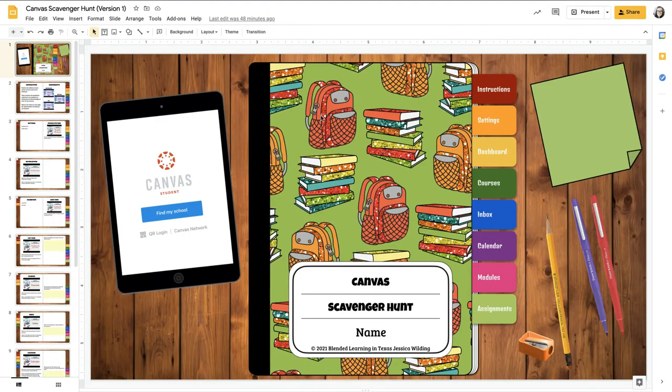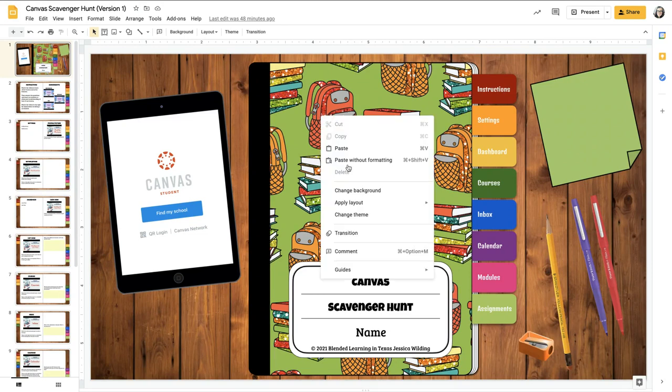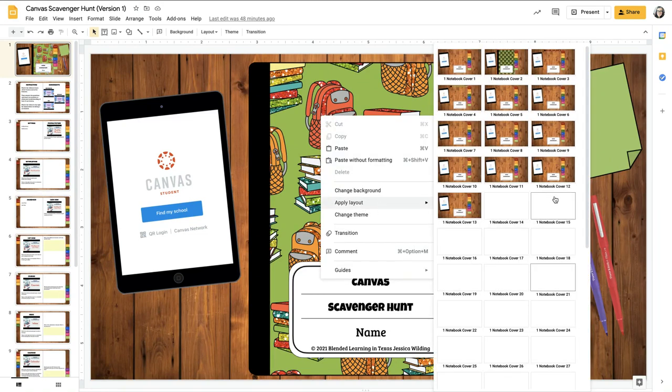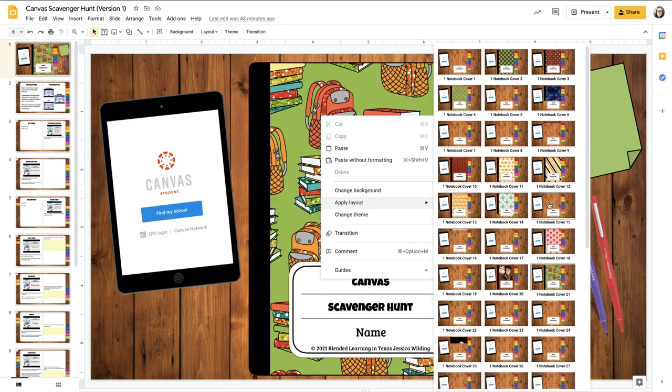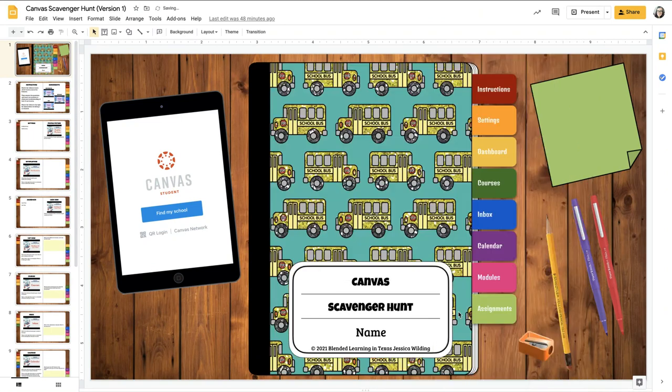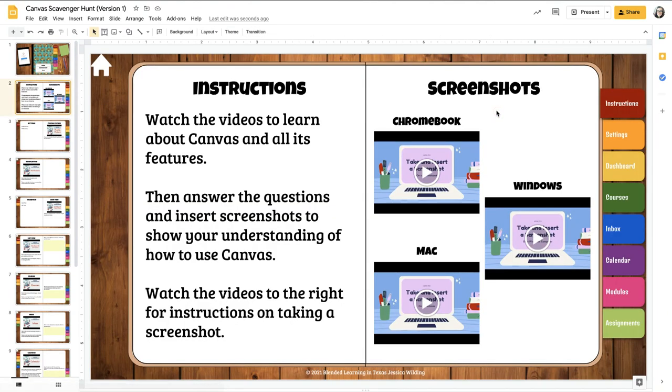Then in the notebook, students can change the cover. All they have to do is right click and go to apply layout, and then they can choose any cover that they want by clicking on it. The tabs do link to their sections. For example, the instruction slide here has instructions and also videos showing how to take screenshots. Students do need to know how to take screenshots to complete this assignment.